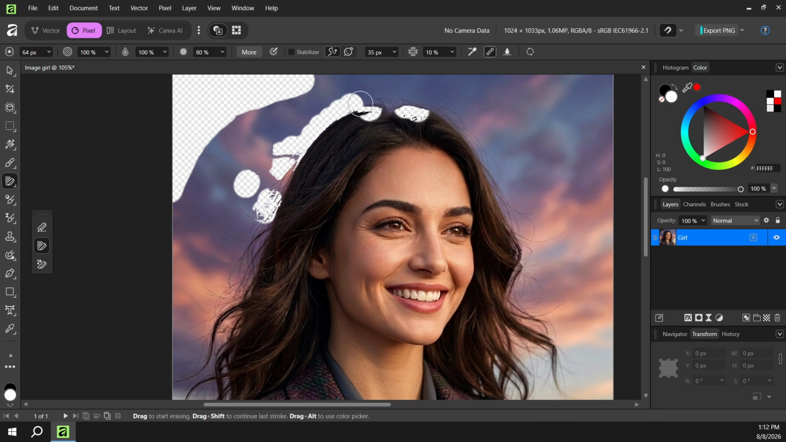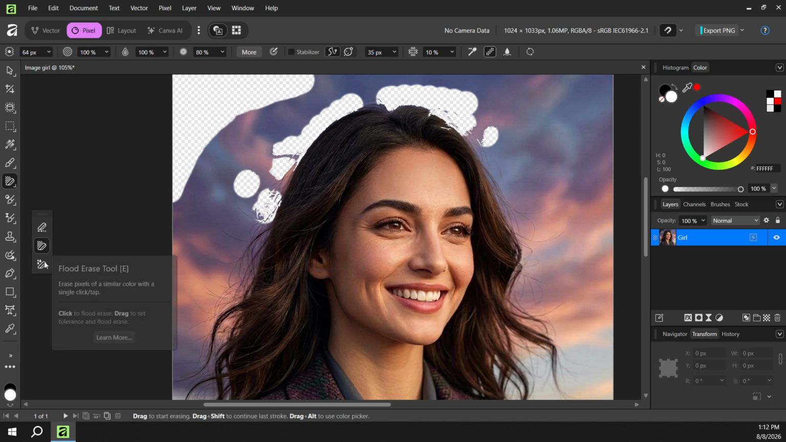For large flat areas of similar color, use the flood erase tool. Click once to remove a contiguous region, and adjust tolerance to control how broad the selection is. If it skips areas that look similar, increase the tolerance. If it bleeds into your subject, dial it back.